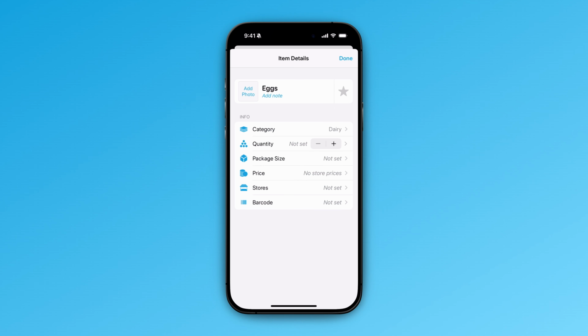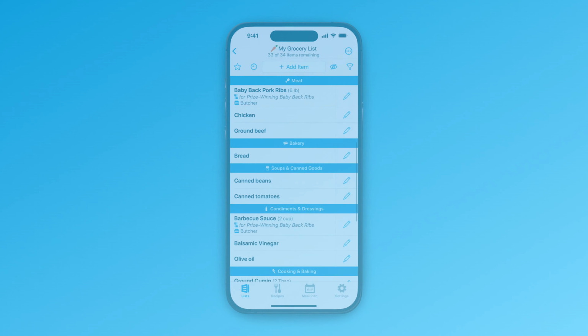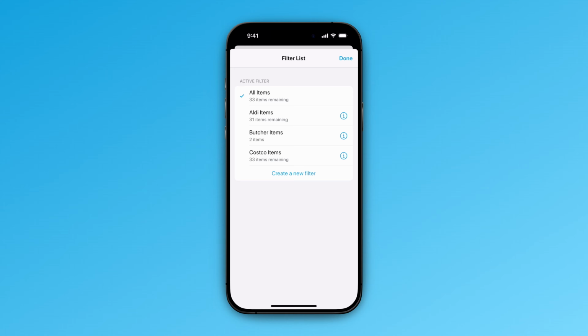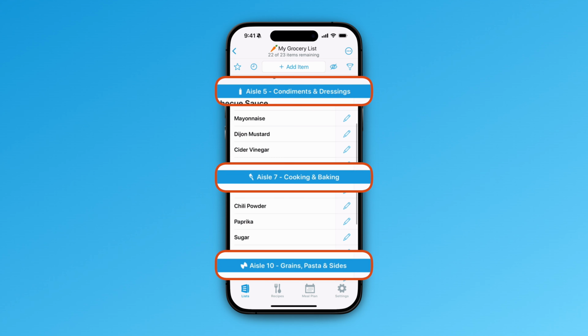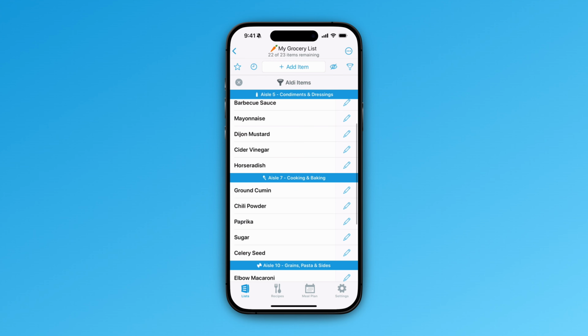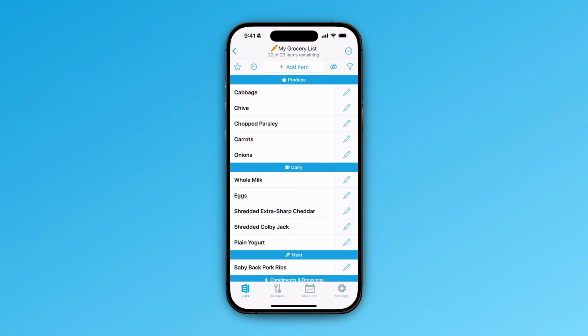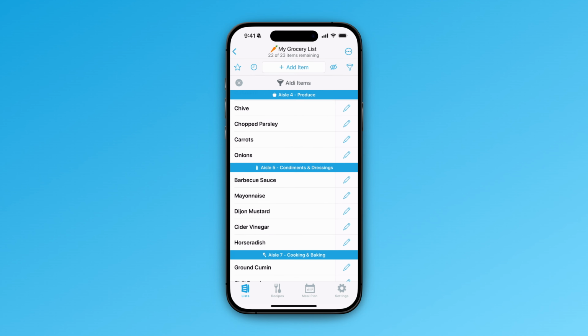I assign stores to items on my list that I only buy at certain places. I use filters while I'm shopping to only see items relevant to the store I'm in. And I use an advanced feature called category sets to reorder the item categories on my list to match the layout of the aisles in each store. It saves me a lot of running around in the supermarket. By combining these 3 features, I can customize my list with the tap of a button to match the store I'm in, and the time savings add up.